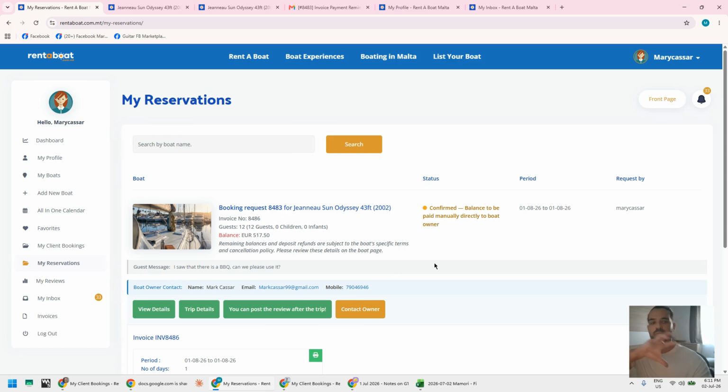Okay, so this was a thorough overview of the entire booking process from start to finish, both from the user side and also from the owner side, from the boat owner.